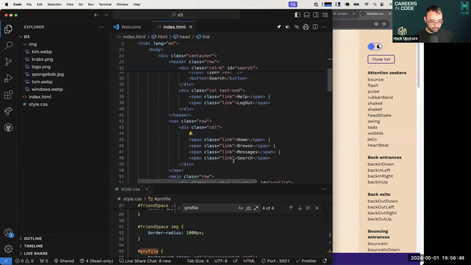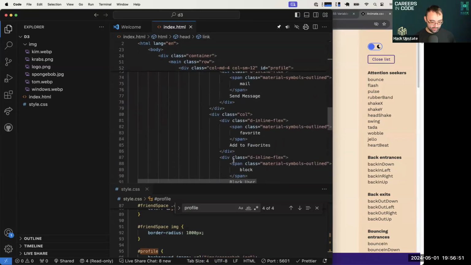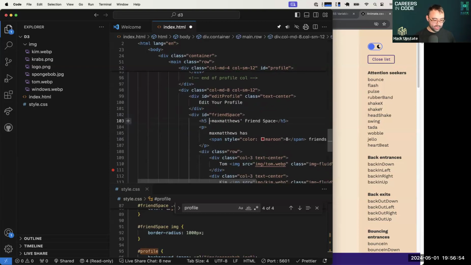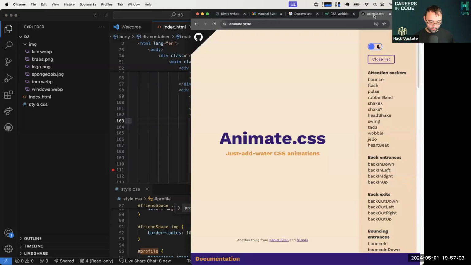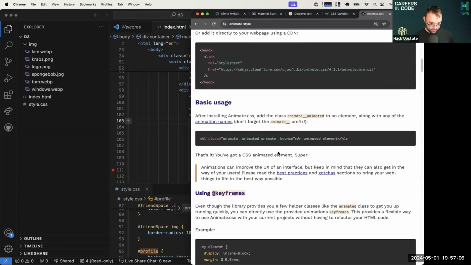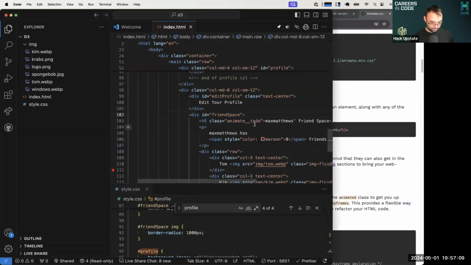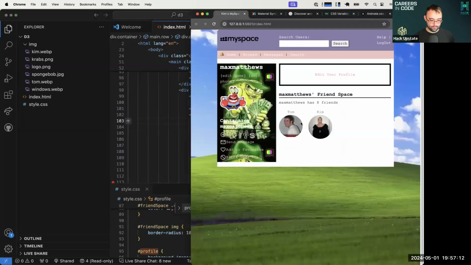And then for my friends, I can add a class on here of animate tada. Nothing is working for me tonight. I might have to put in animate animated and animate tada. Did you put the link in? Yeah, I did. So now when I refresh, I get that little wiggle going on. We can accomplish that with just native CSS with something called keyframes. However, that animate CSS is just a nice little way to add in some style.